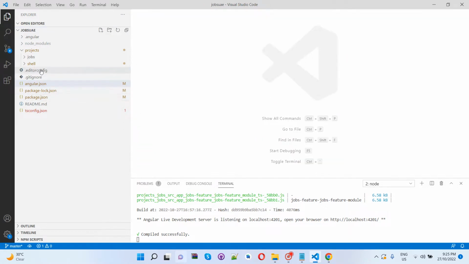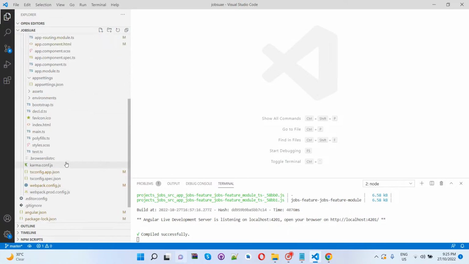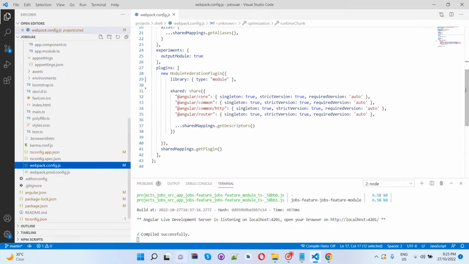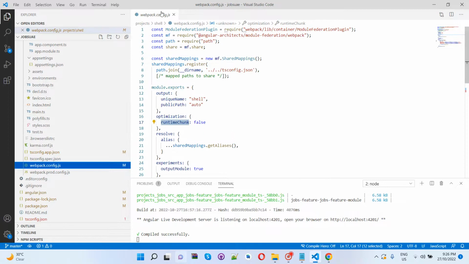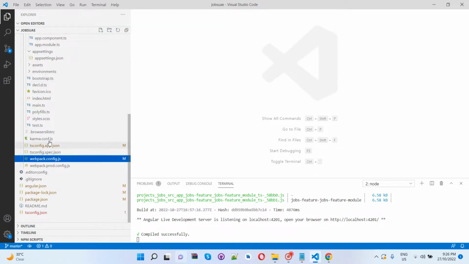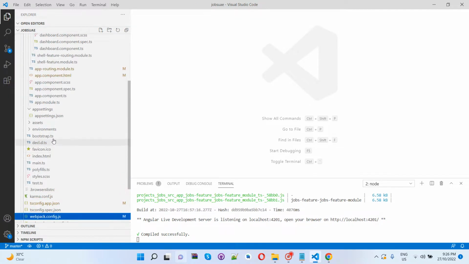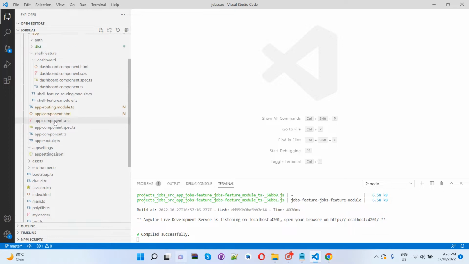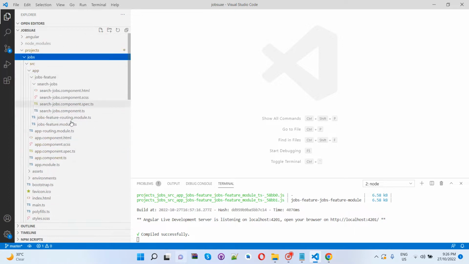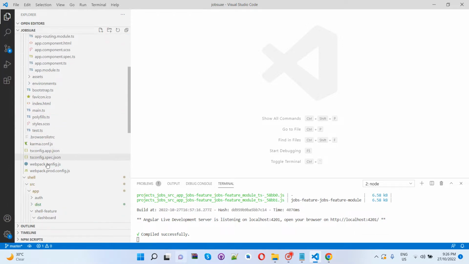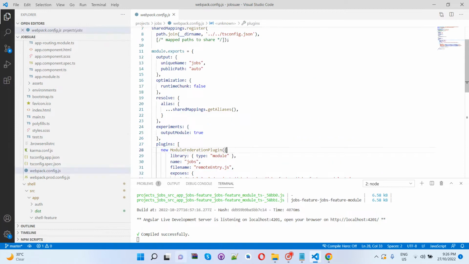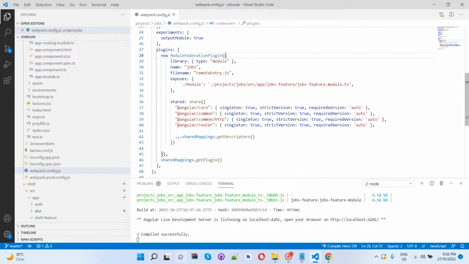And then if you see here in the shell, the webpack config file is here, the same setup you can follow. And then in the jobs webpack config file you can see this, the module which we are going to use, that module I included here. Okay, this is the main thing.